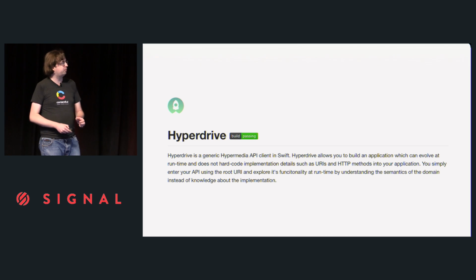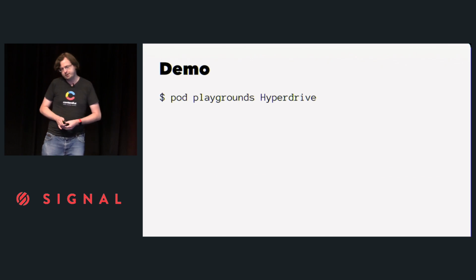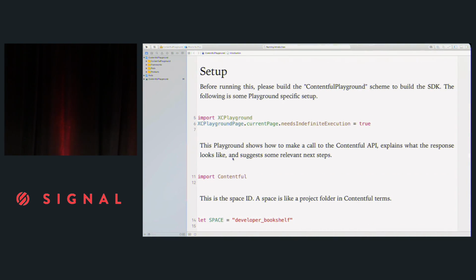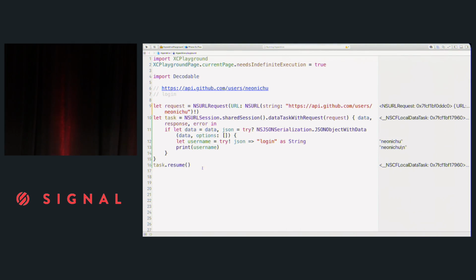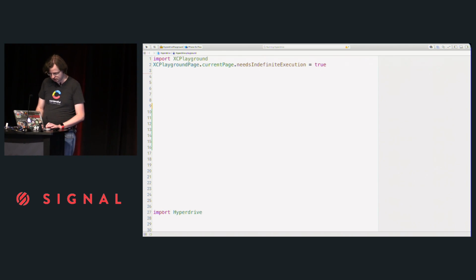So there's another Swift library we can use if our APIs support hypermedia, which is called Hyperdrive. And this is basically a generic API client for hypermedia. And again, we're going to look at it in a playground. So we're going to reuse the playground we already had earlier. Delete this stuff. And now we're going to use this Hyperdrive library.